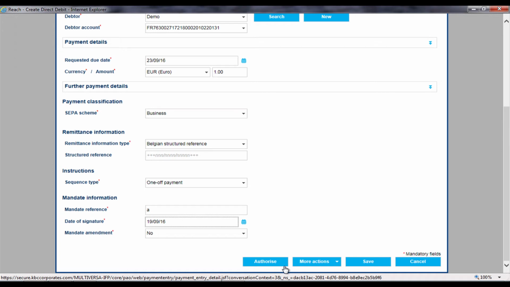In case of single signing permission, the authorized transactions are sent automatically to the bank. In case of dual signing permission, the direct debits will be sent to the bank as soon as the second signatory has authorized them in the overview of open payments.